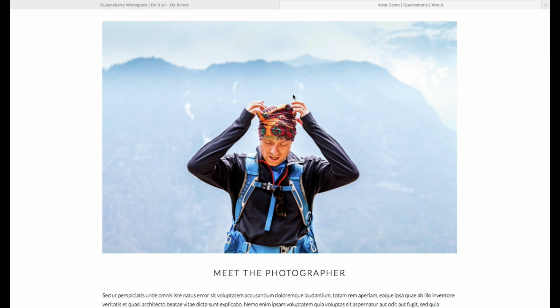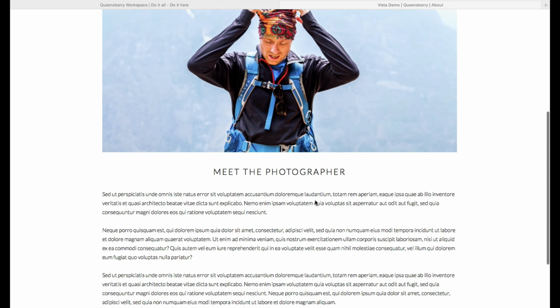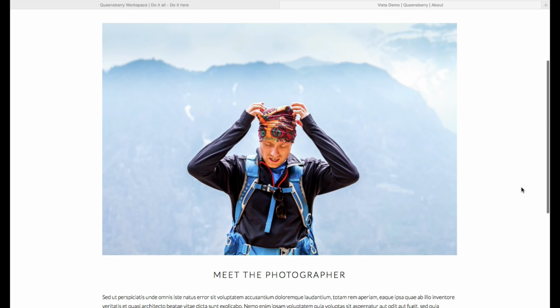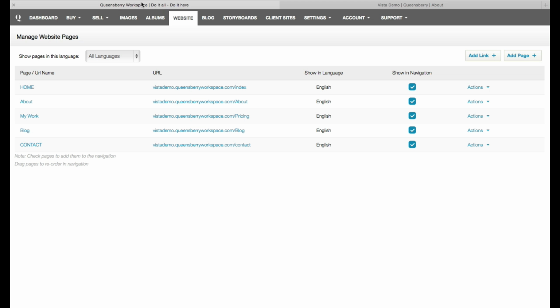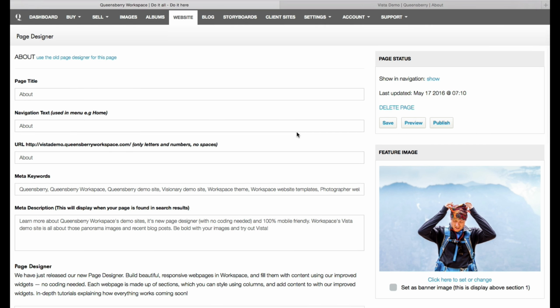As you can see, we've got a big image here, meet the photographer, and some body text at the bottom. So for this page, I've used one section with 3 different widgets. So if we just go to the back end of Workspace, we go to the About page, we'll see what it looks like.